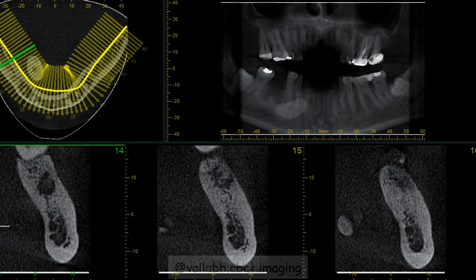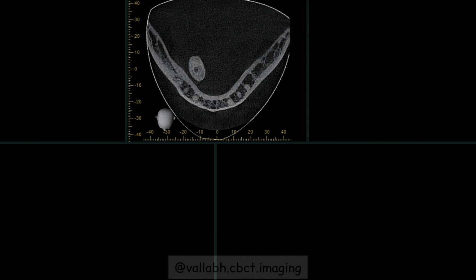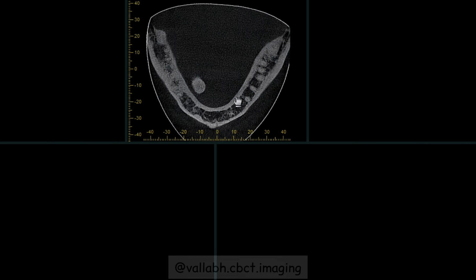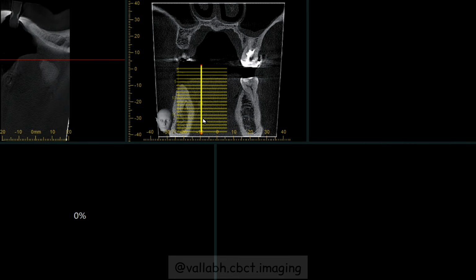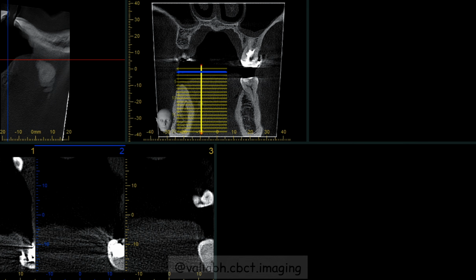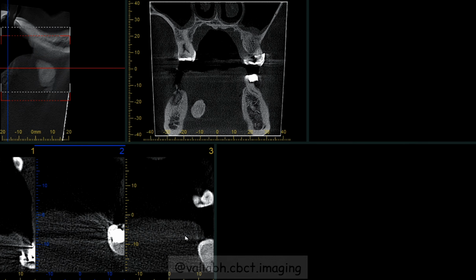Hence CBCT view is a must for detection of salivary gland stone. Also you can add contrast media in practice, so that will help to know about the ductal status as well. Similarly, you can view the stone in axial cross sections. You can divide this and view it in coronal CMPR, get the lines closer to the stone, and this is the stone region you can see.